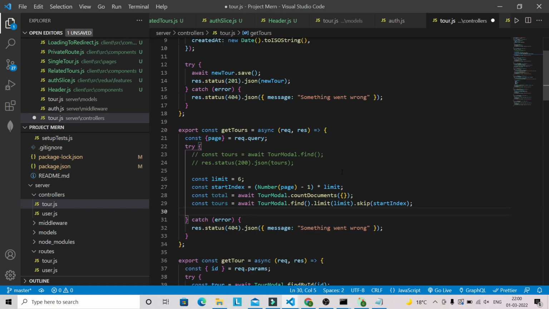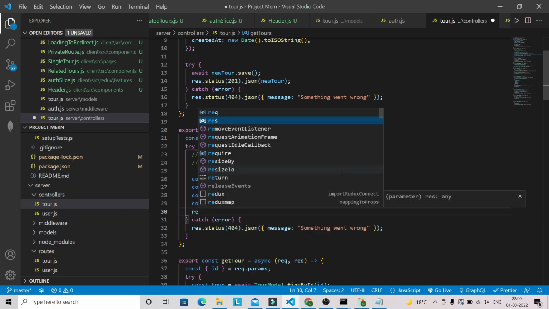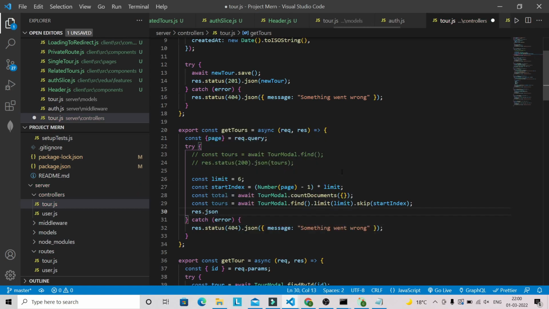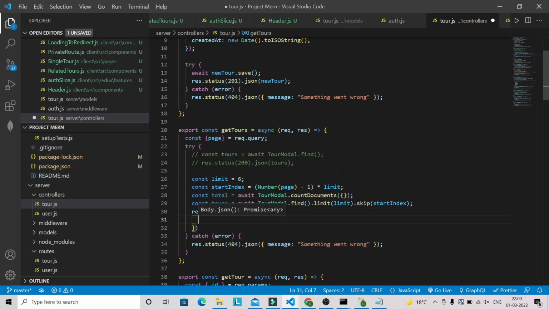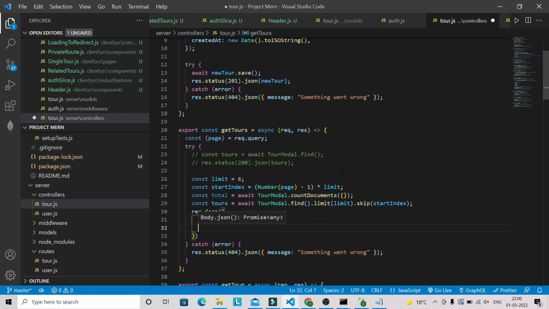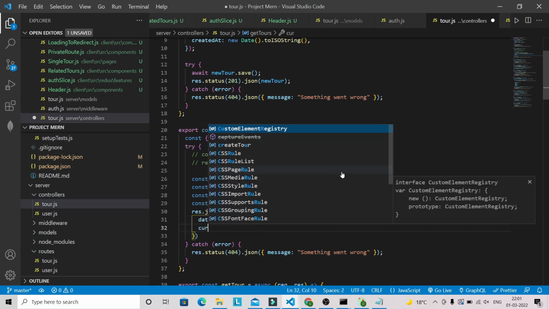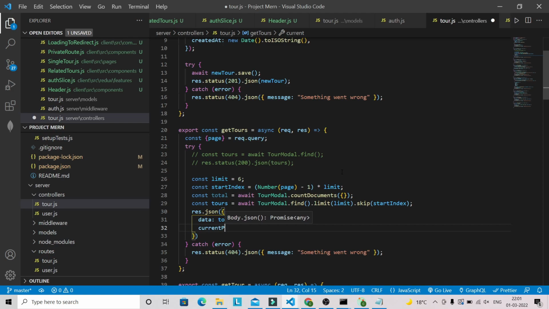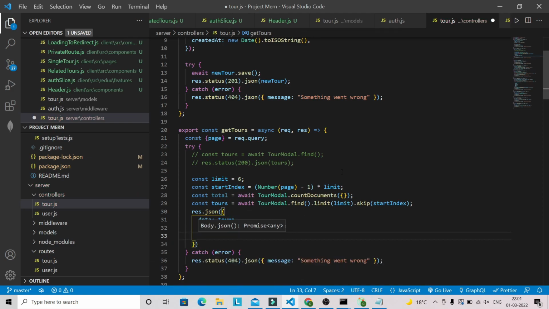And after that we have to send a JSON response. So response.json, and we are going to send the data. Inside this we are going to send the tours, and we also have to send the current page. Okay, so we are converting this page into a number because it is received as a string in the query parameter.